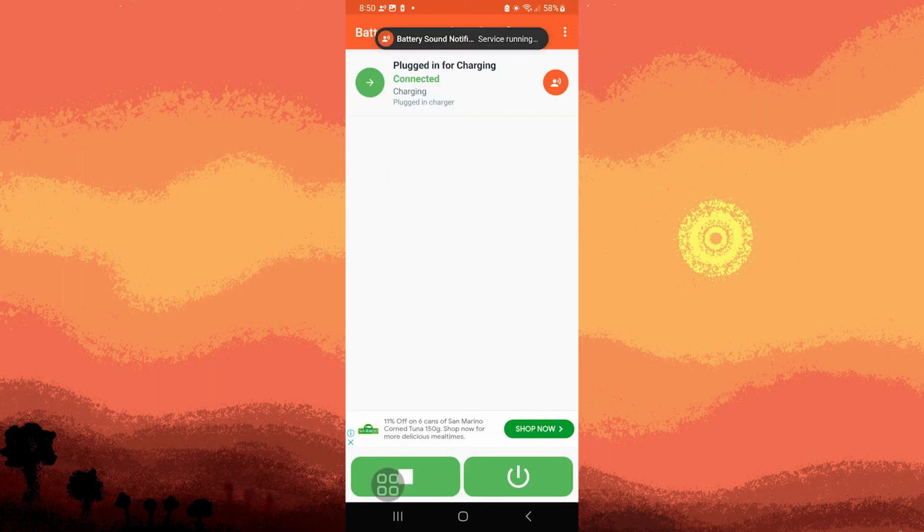Once your charger is connected to your phone, the configured app will respond by audibly stating that the device is charging. This straightforward process enhances your charging experience with personalized notifications.